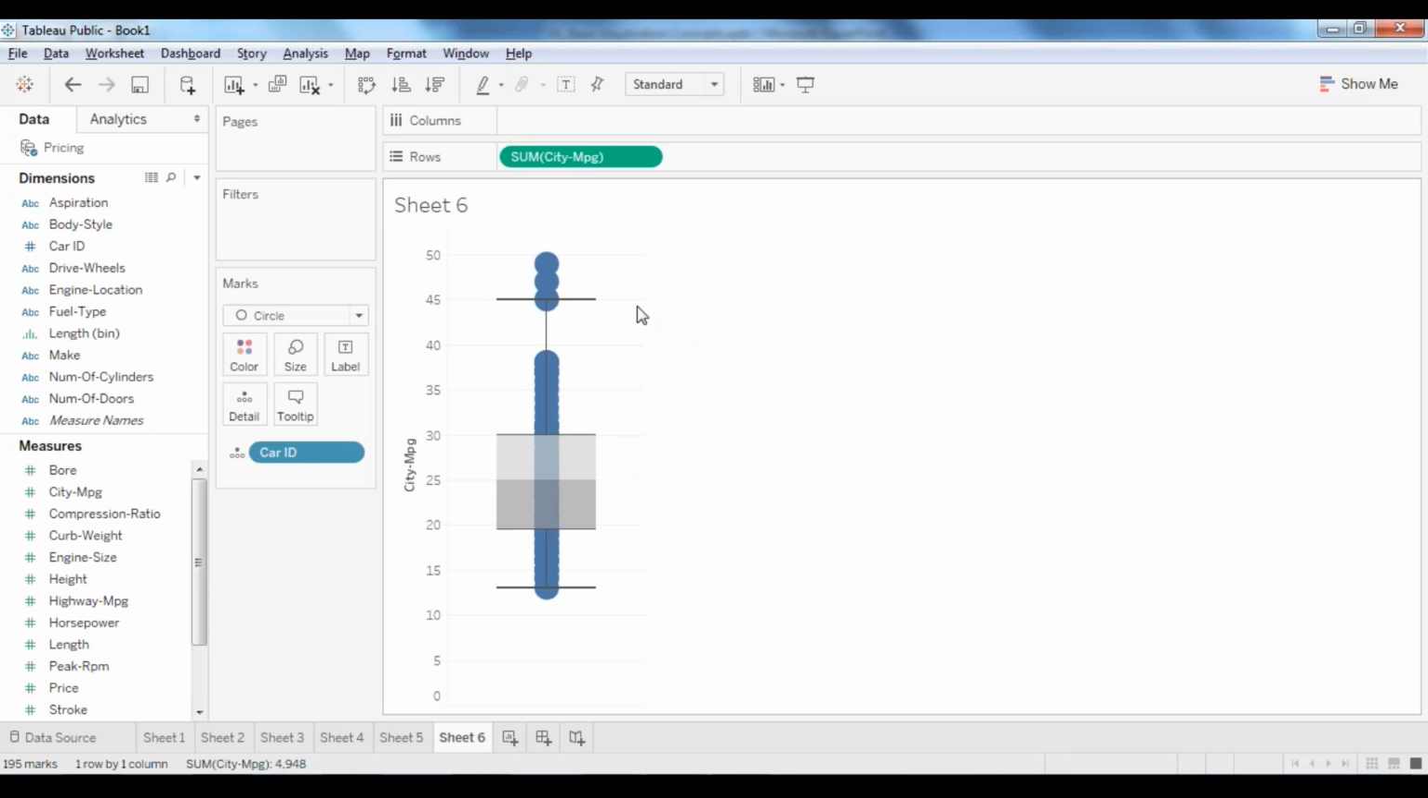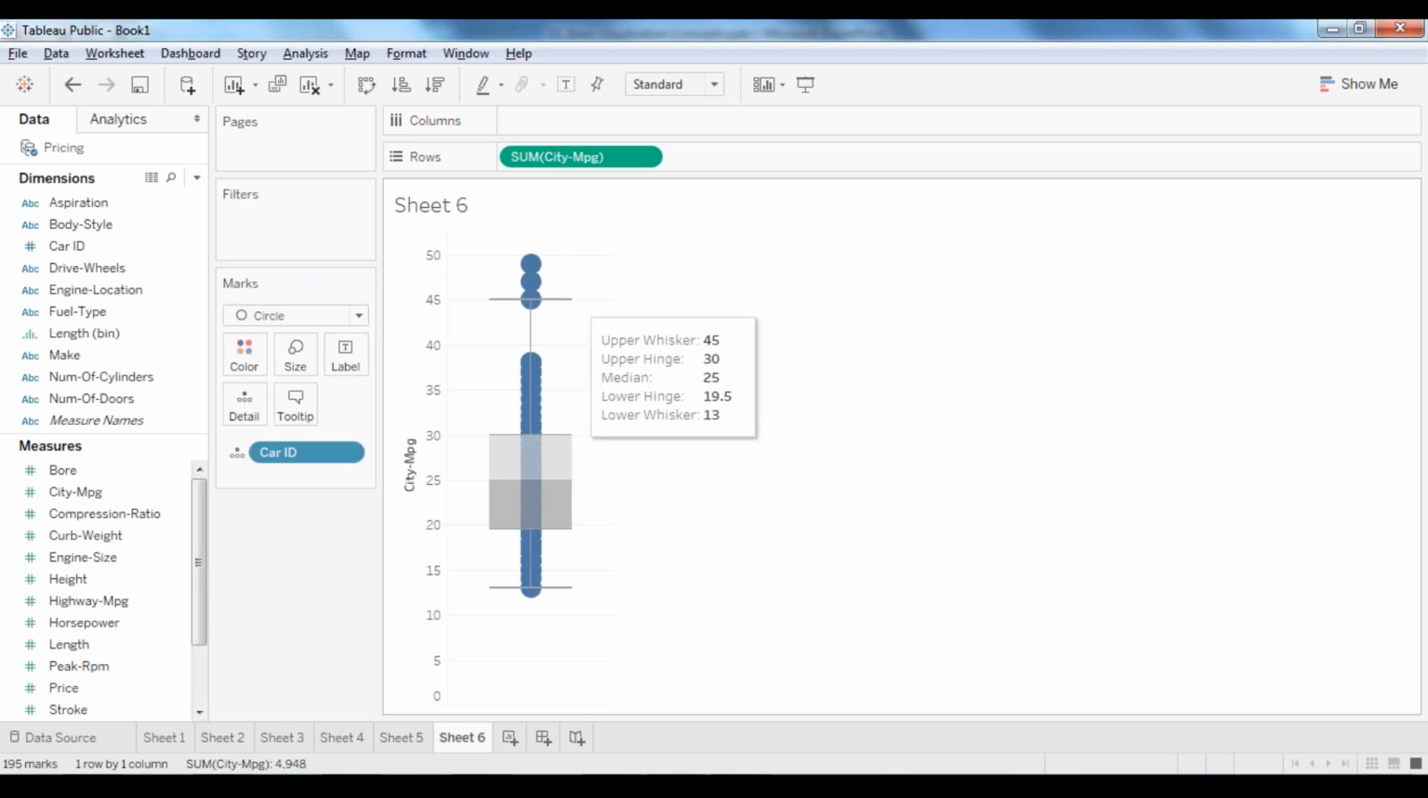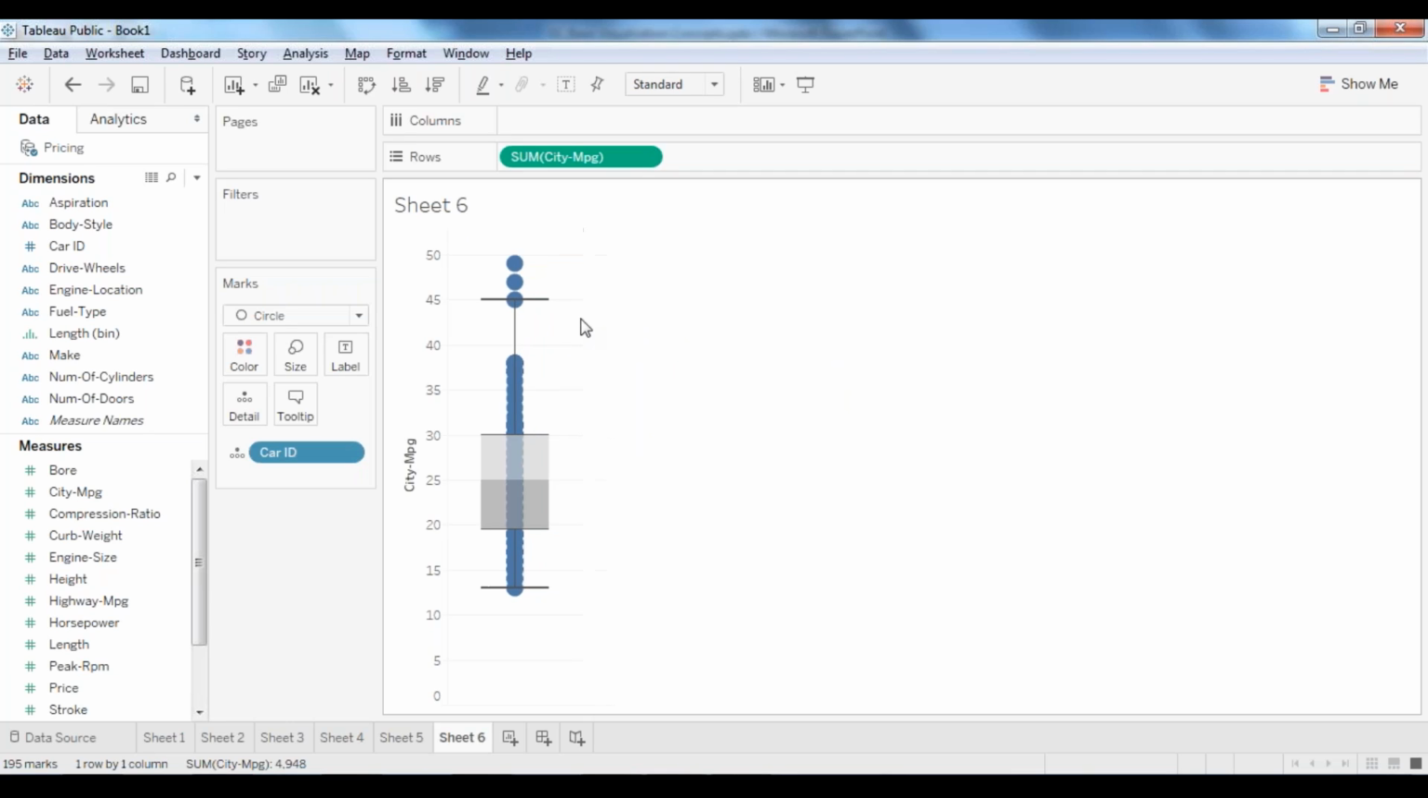So please create the following box plot and let me know once you have created this. A box plot of city mileage of all the cars.